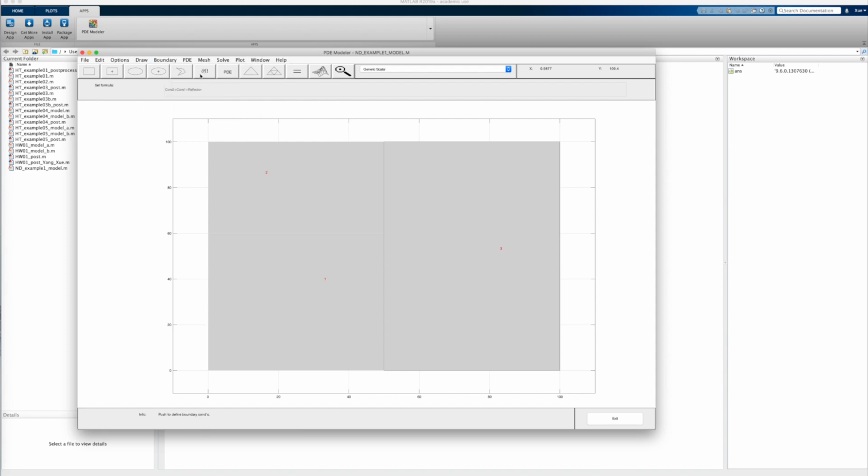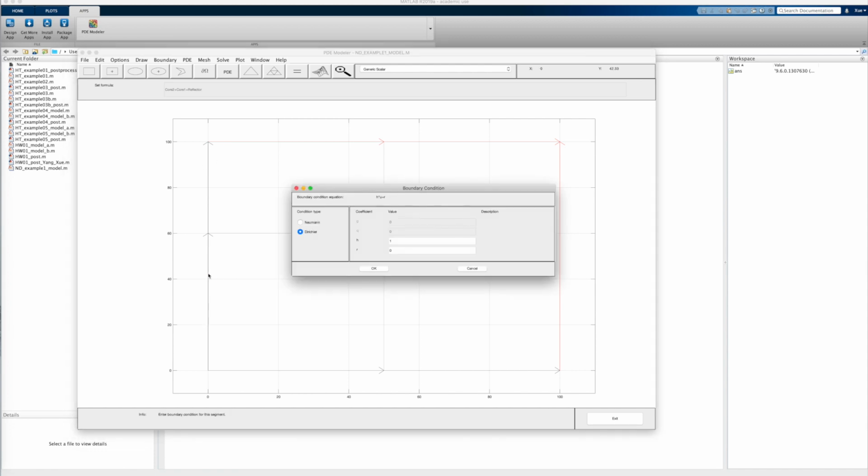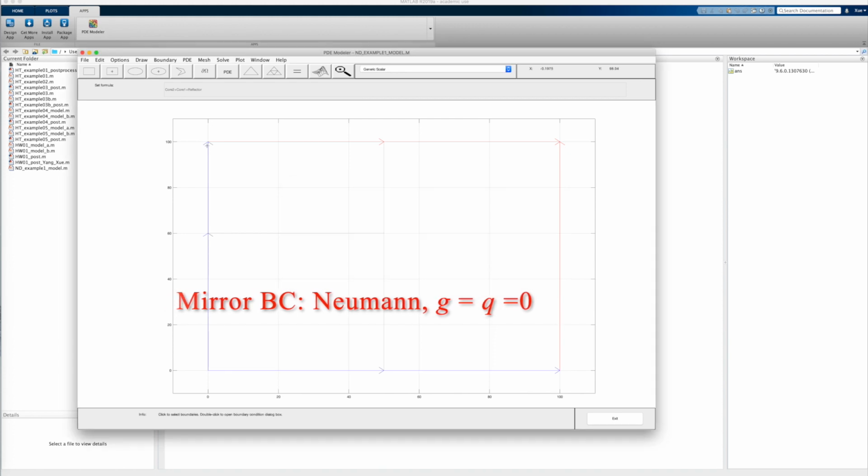We can click this partial omega. So let's first set the mirror boundary condition, which is all 0 and simple. Hold your shift key and select these 4 edges. Double click any of the edges you selected. Choose Neumann, and the default is all 0. Click OK. If it is Neumann, it is set to be blue.